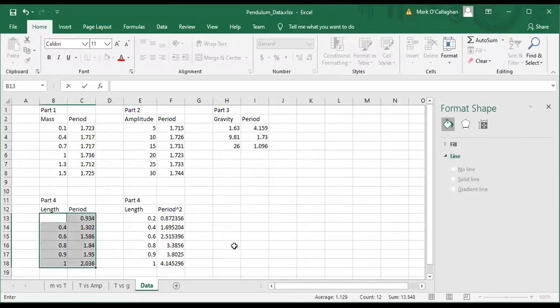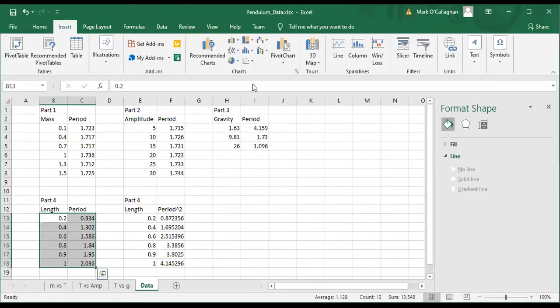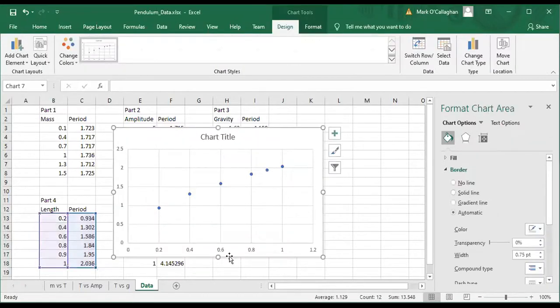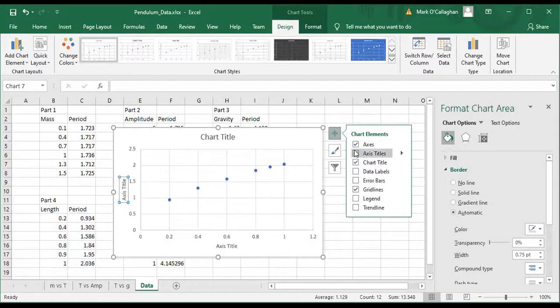What the heck did I do? I did something wrong. Sorry about that. Do that again. I deleted it. Do it again. Sorry about that. Insert, and scatter plot. Oh, it just popped up again. What the heck happened? I really don't know. All right. Axis titles. Let's try to do this right this time.